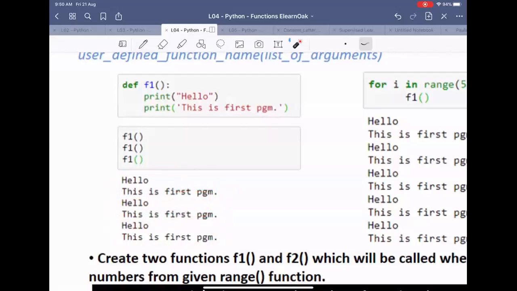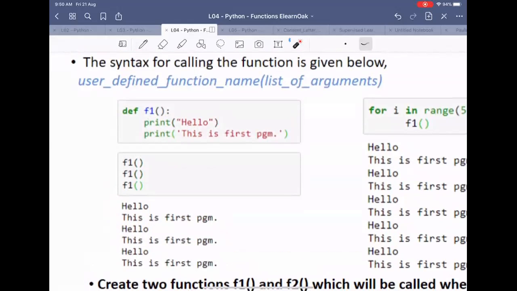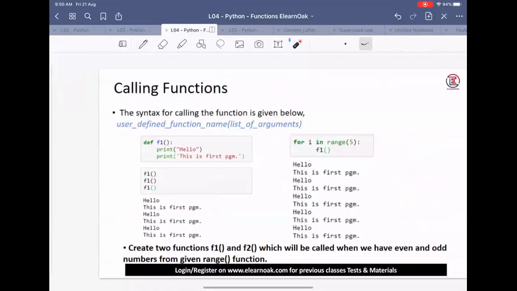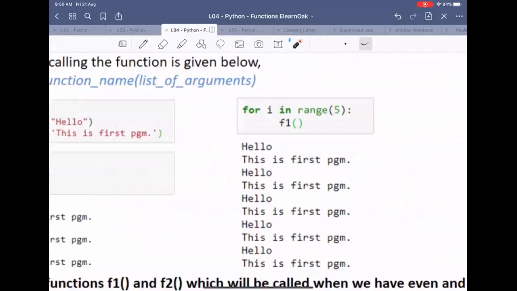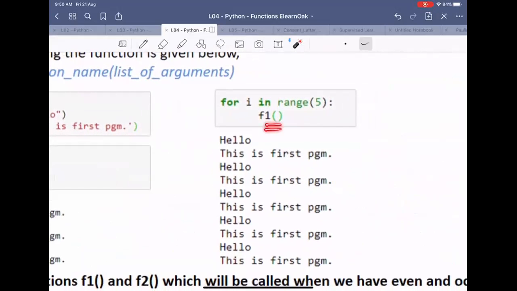Okay, that's how we can define a function. Now, along with this, if I want to give some inputs to my function, that will go inside these parentheses. So we will look at those examples later on. For now, this is how we can create a function that does not take any input. Okay, so this is the criteria. Let us look at this part where we are calling the function f1 5 number of times.